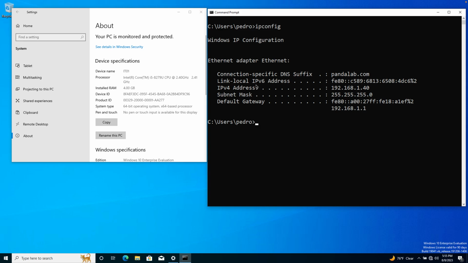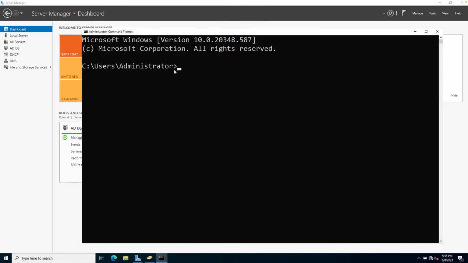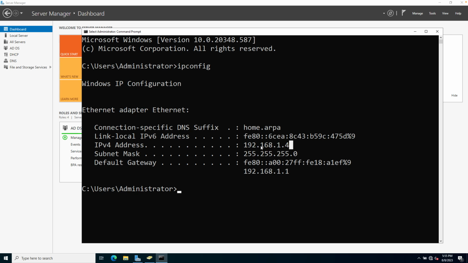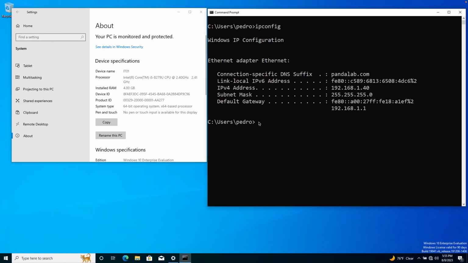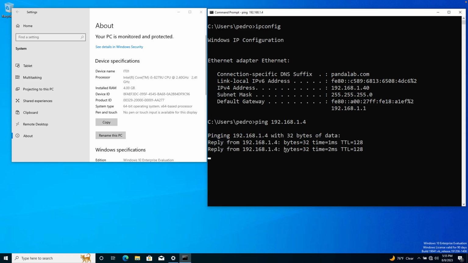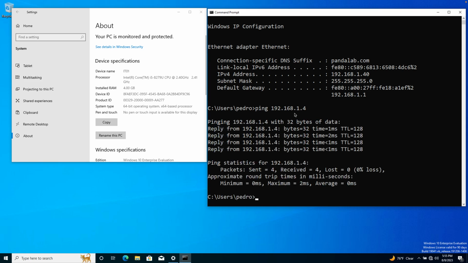Before we start this process, we need to test the connectivity between our virtual machine, IT01, with our server. So if we go to our server, let's check what is the IP. The IP for our server is 192.168.1.4. Let's see if we can ping this server from our Windows 10 device. So we use ping 192.168.1.4. And as you can see, we are getting bytes from our server now. So we can connect from the Windows 10 computer to the server.